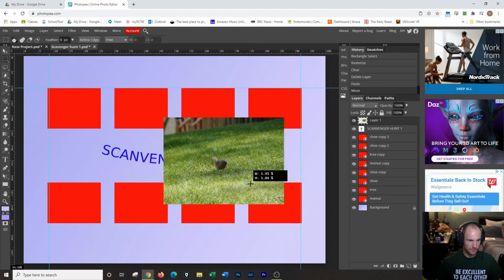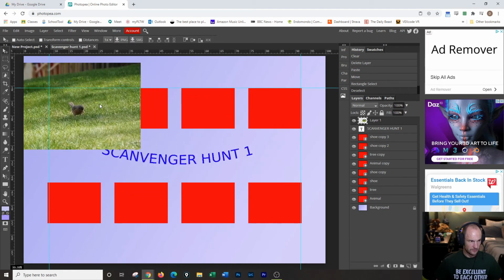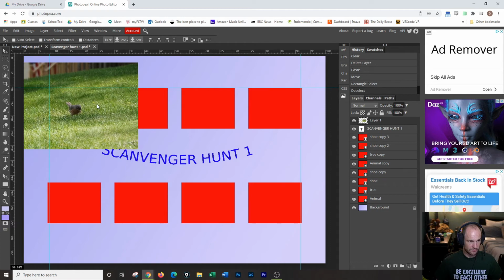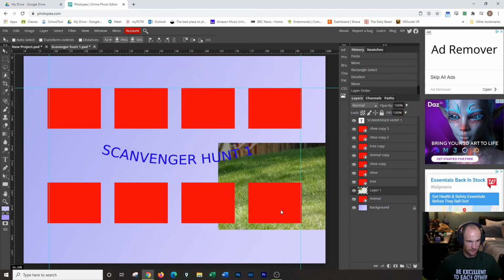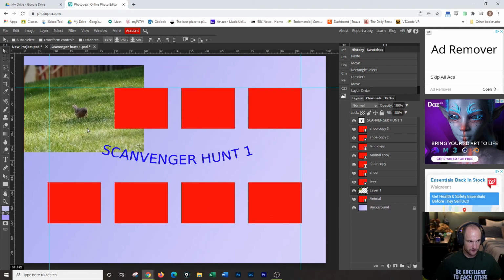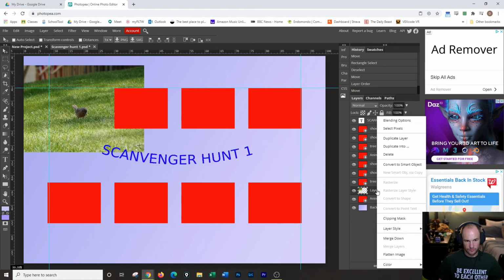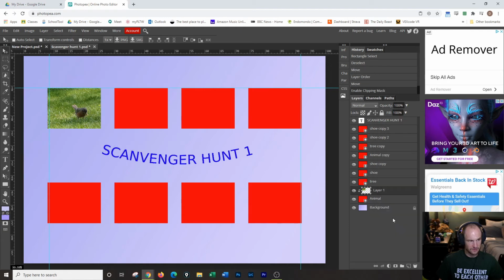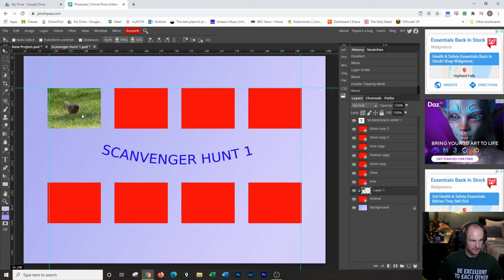And this is what I want to do. I want my bird to go into one of those boxes. So to get my bird into one of these boxes, I'm going to position it in the box I want. And then I'm going to drag it on top of the box. So you see how it's underneath all these other boxes, but it's on top of this one? Very important. And what I'm going to do is I'm going to right click on the bird when it's on top of the box I want, and I'm going to hit clipping mask. And that drops the bird inside of that box.